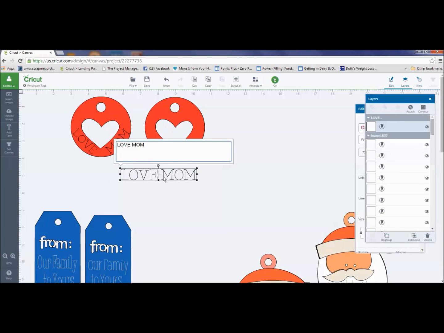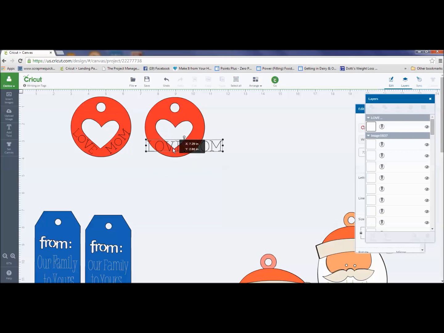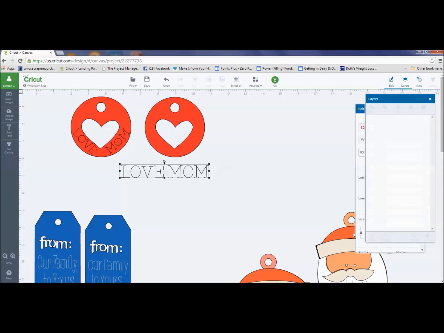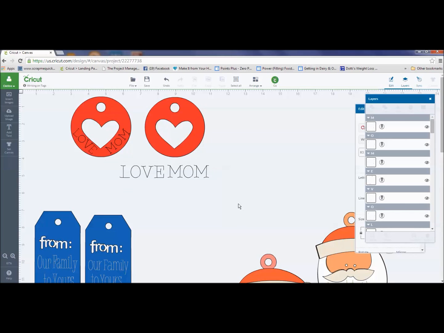Now, I can't just drag Love Mom up here, right, because it's too big. Even if I shrunk this down, I'm still not going to be able to get it on there because this is a cutout shape in the middle of this tag. So I want to go over here to the layers panel and ungroup these letters. Actually, let me size it first. Sorry about that. I'm going to highlight them again and group it.